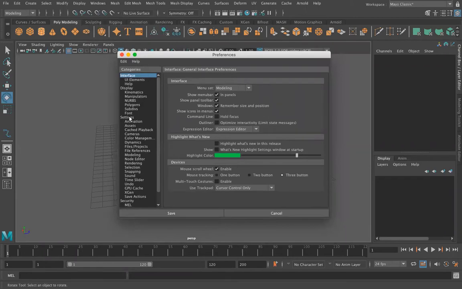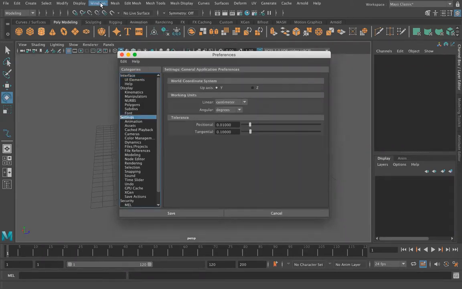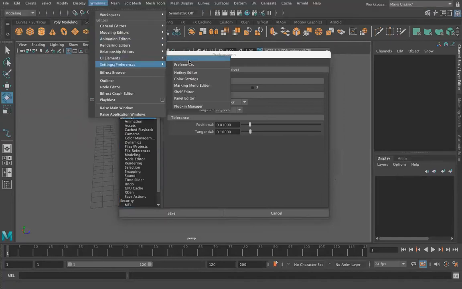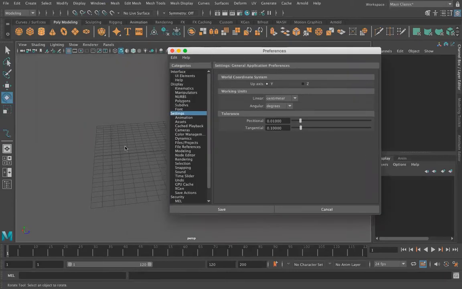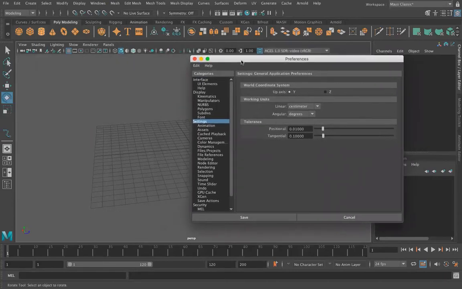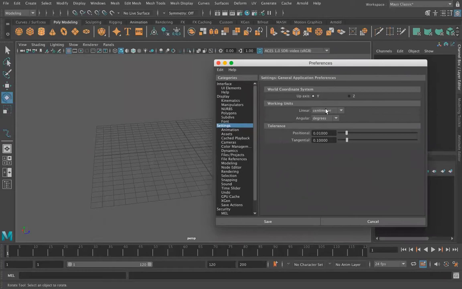So if I go to Settings, then again, it's Settings, Preferences, Preferences, and then Settings, you can see what unit measurements my grid is made up of here. So I'm working in centimeters. This is the default, and each unit here is 1 centimeter.